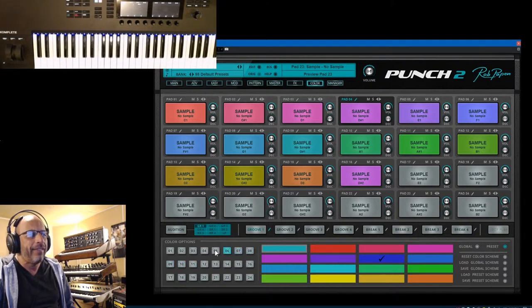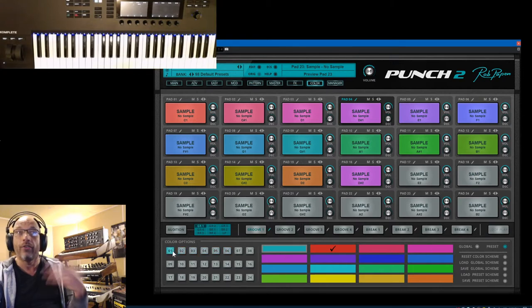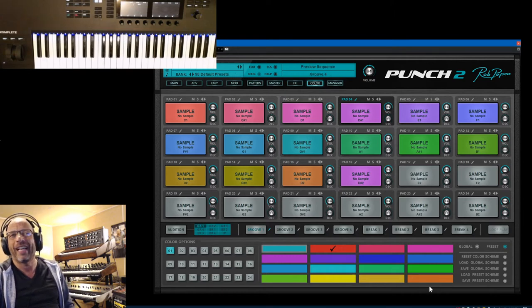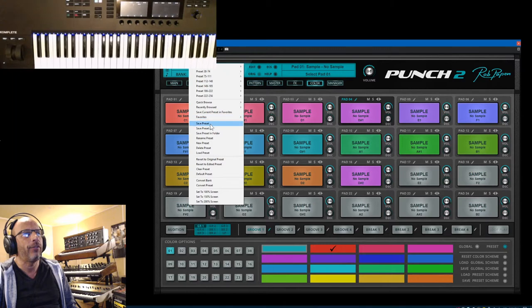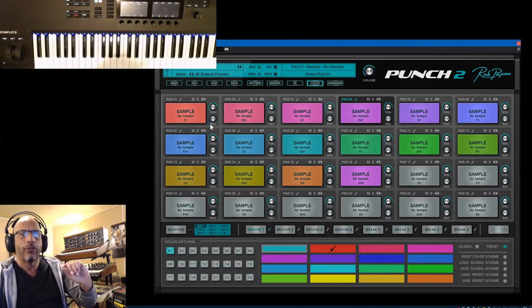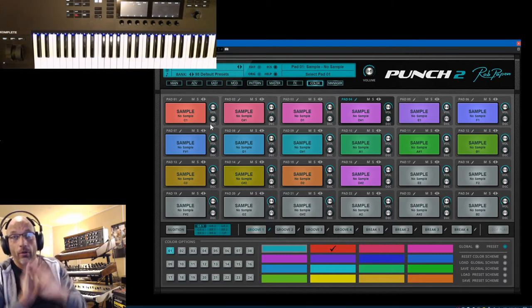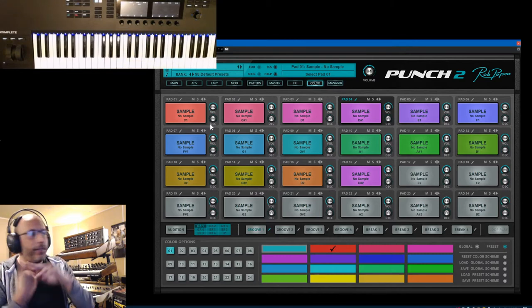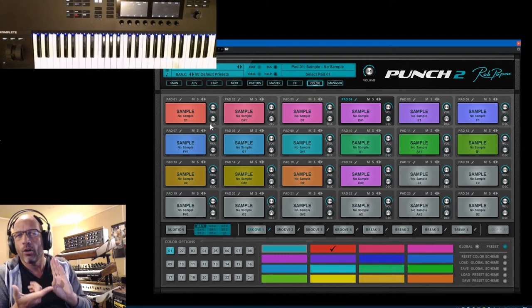So for this preset, I made this setup because maybe you are working only with your own samples, and then you can make your own collection. And then you save the preset again, save preset. And then you have the color setup in the preset. So there are two ways to have a color setup: in each preset, or you have a global setup.